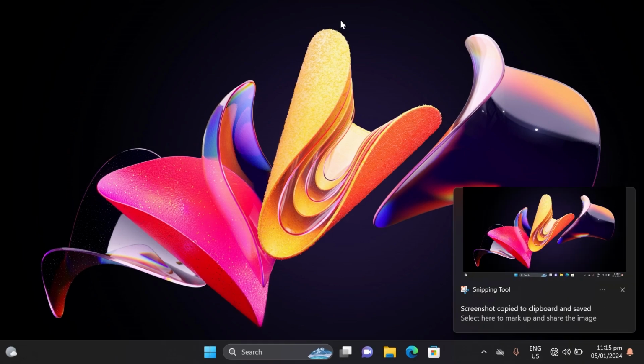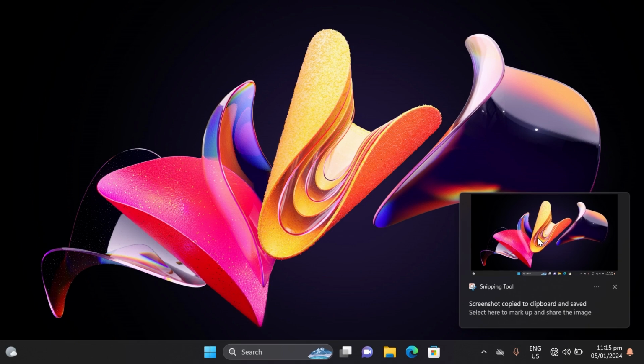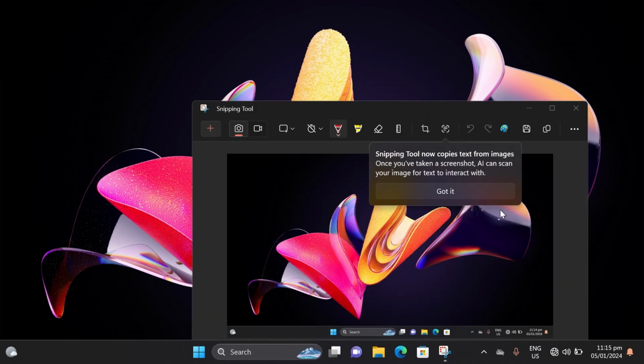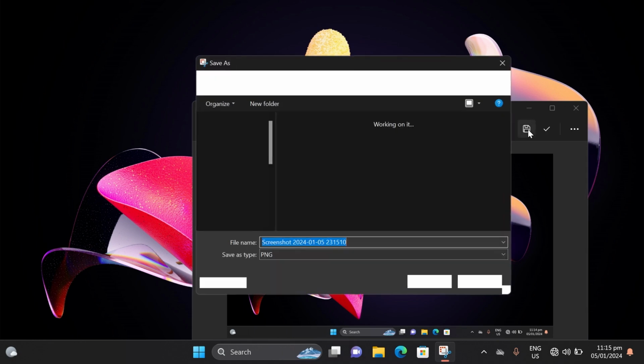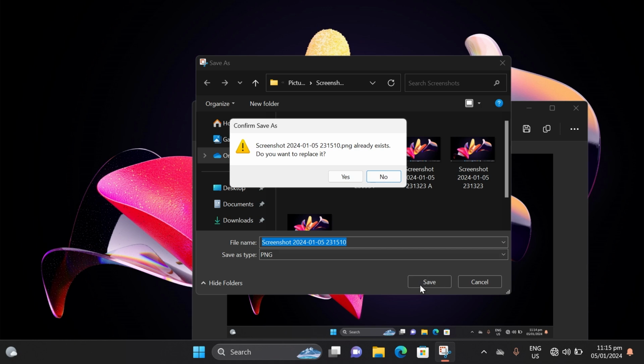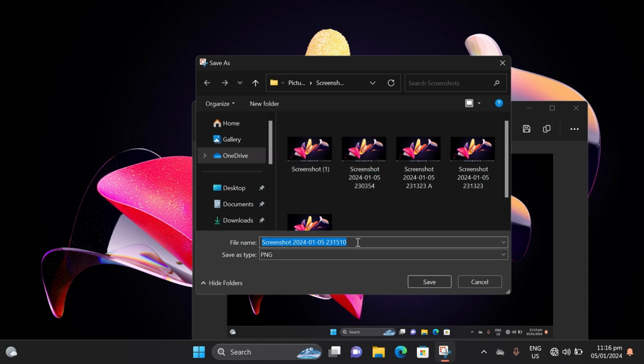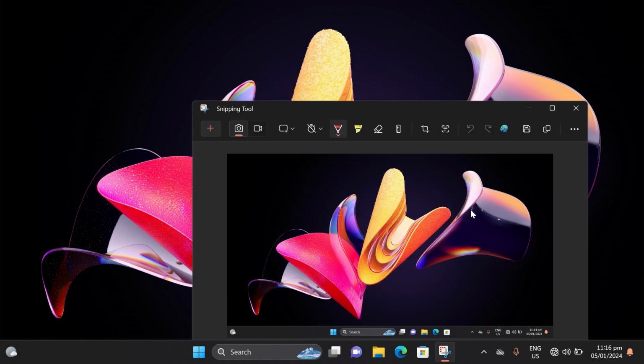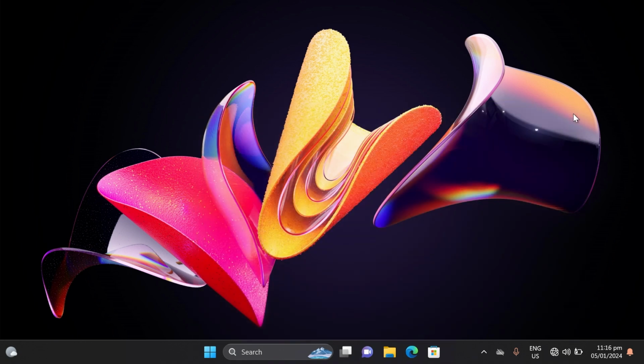Again, for this method, you still need to save the file manually, and we're going to do that. There's an existing file with the same name, so we're just gonna rename this one. And that is how you can screenshot on your Windows 11 device.